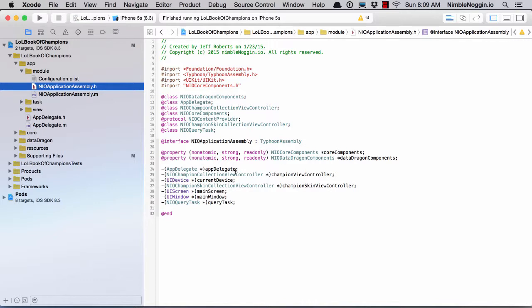Aside from that, I have a couple of components that make up my application. I have the app delegate, which is part of every iOS application. I have the Champion Collection View Controller, which I talked about, the Champion Skin Collection View Controller, and then this other class, which I haven't yet talked about, is a query task.